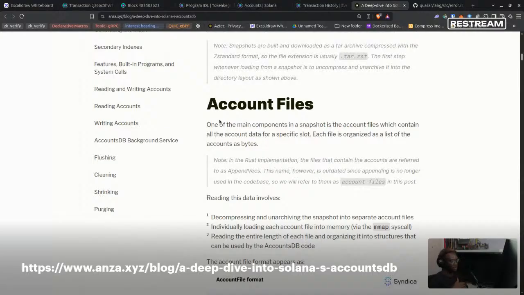Once we get some of the basics out here, we'll look into the code part of it to try to map out what's actually going on there. Account files. One of the main components in a snapshot is the account files, which contain all the data for a specific slot. All the account data for that specific slot.